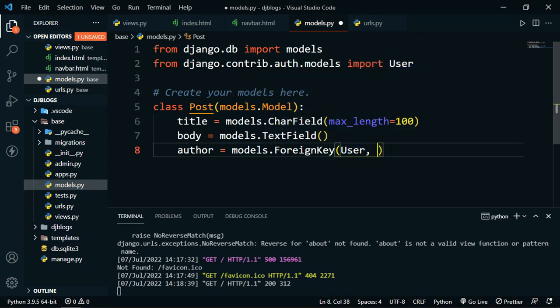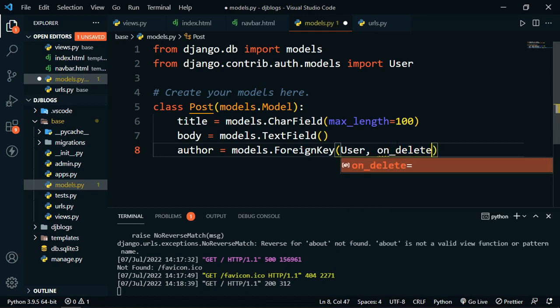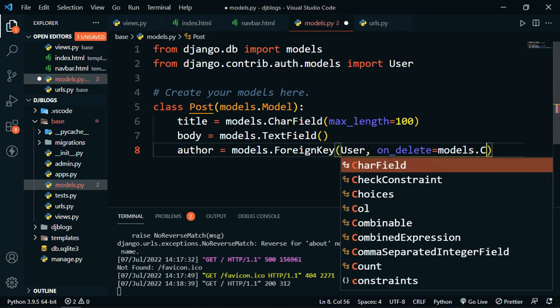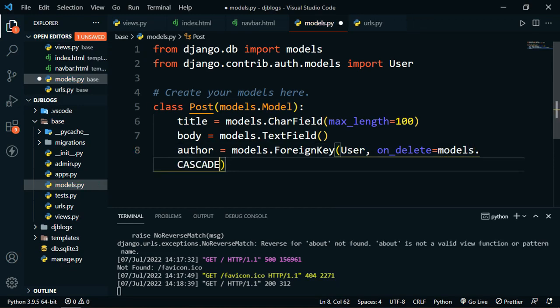And we also have to specify one more parameter, which is on_delete. If the author gets deleted, I want to delete all of their posts, so I will type models.CASCADE. There is also another value like SET_NULL, which will keep the posts so the posts will remain. But for now I want to delete the posts, so that's why I have typed models.CASCADE. You can read more about this in the Django documentation.